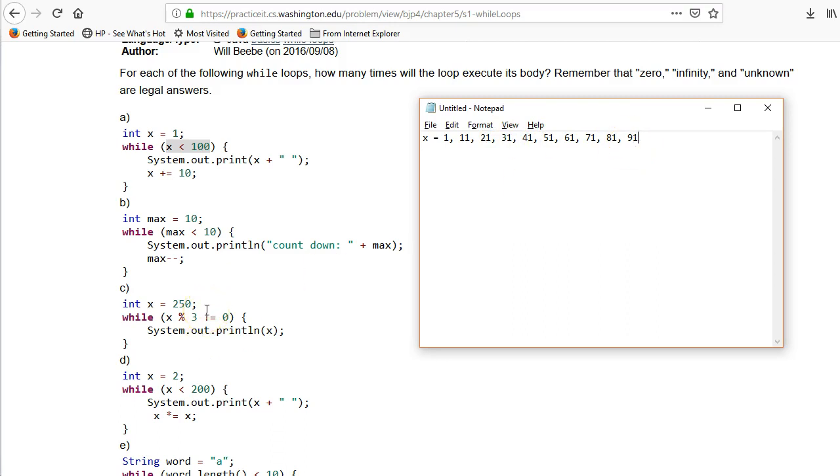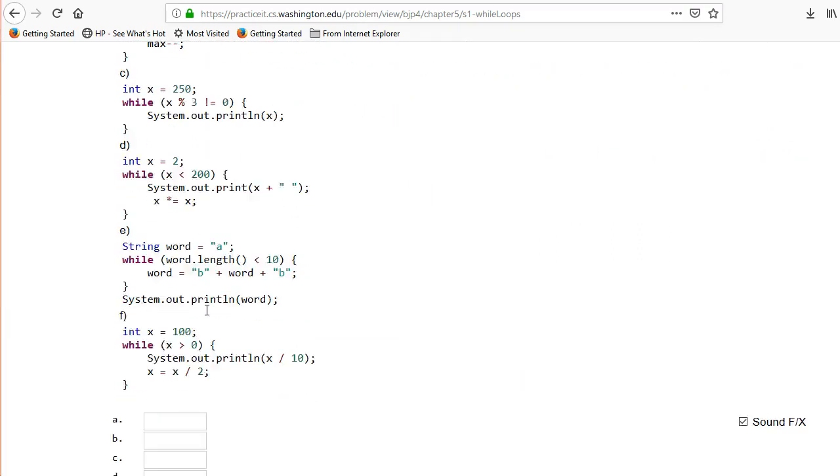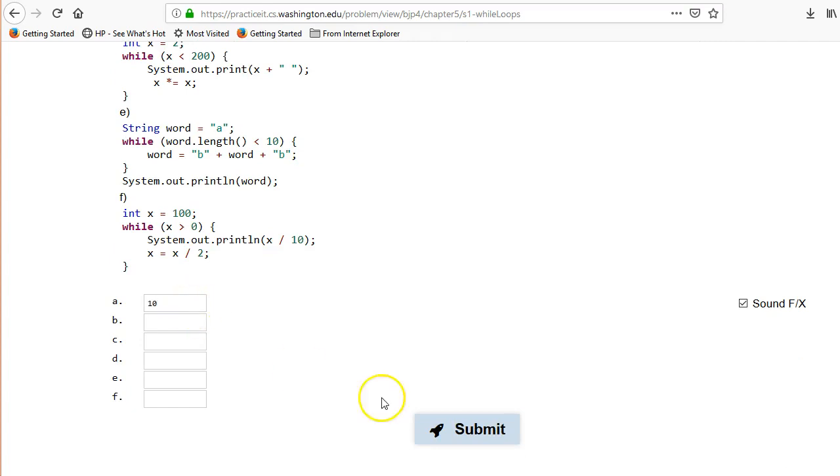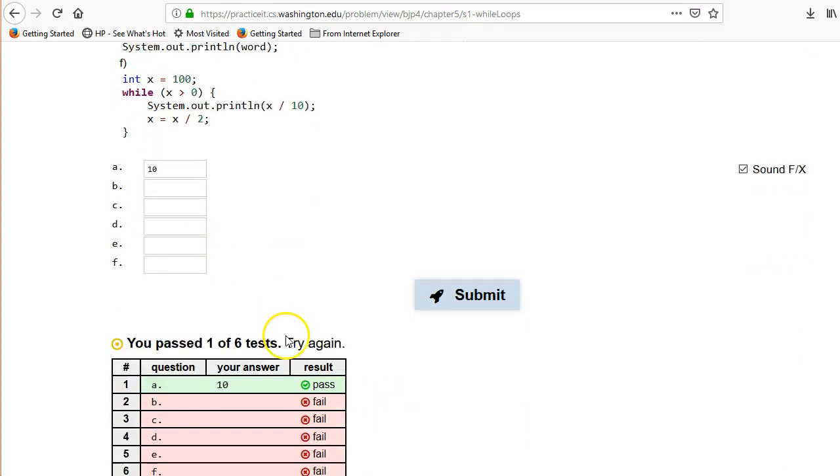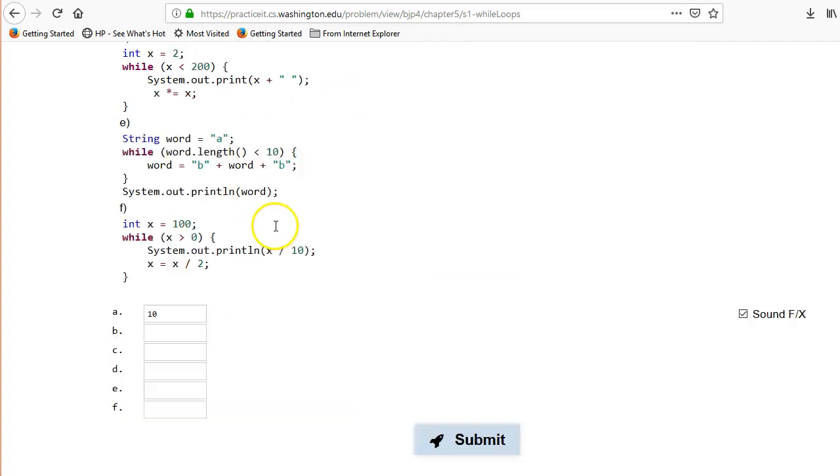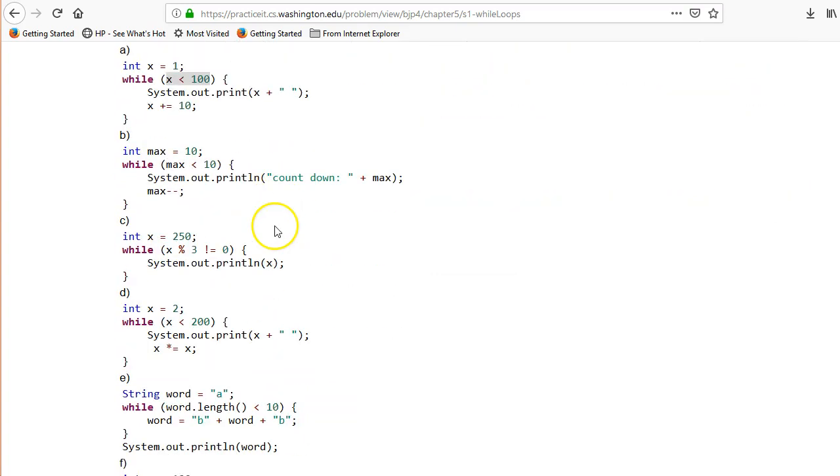So what we're going to do is come down here. We're going to put 10 in here. And we can go ahead and check that answer. Now, the first one passed. Obviously, I haven't done the rest of them. So that's the way you do A.